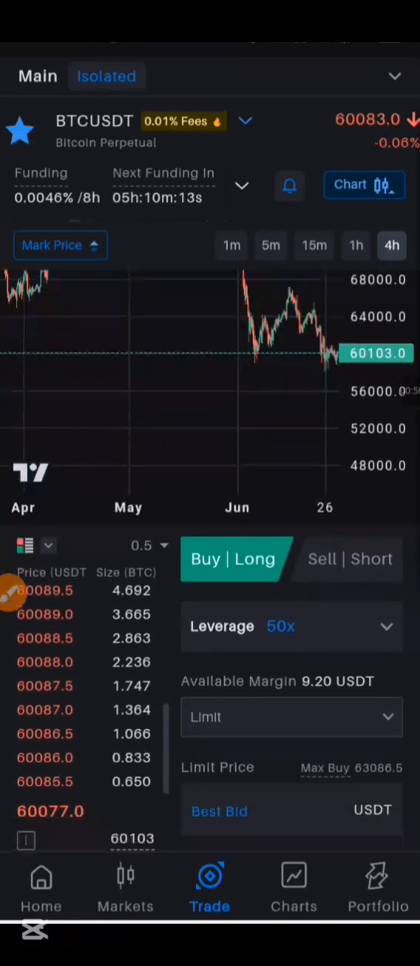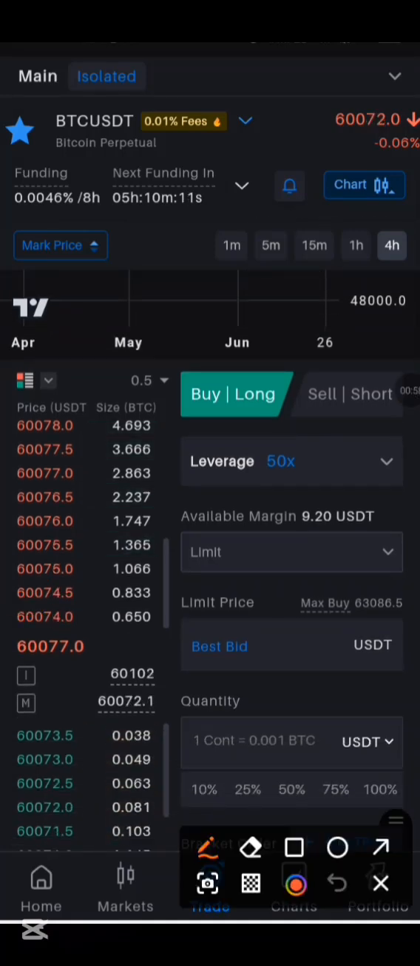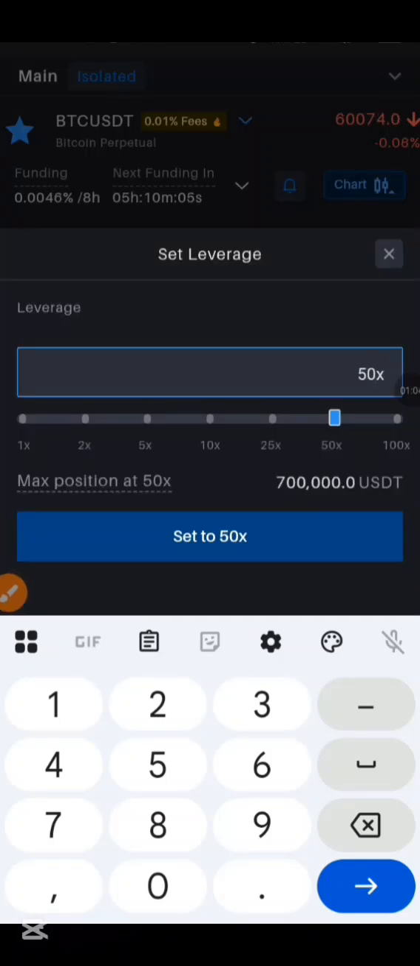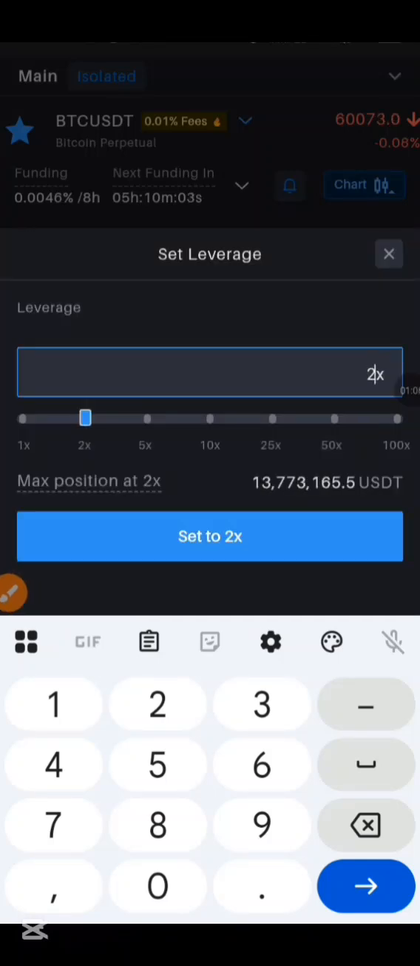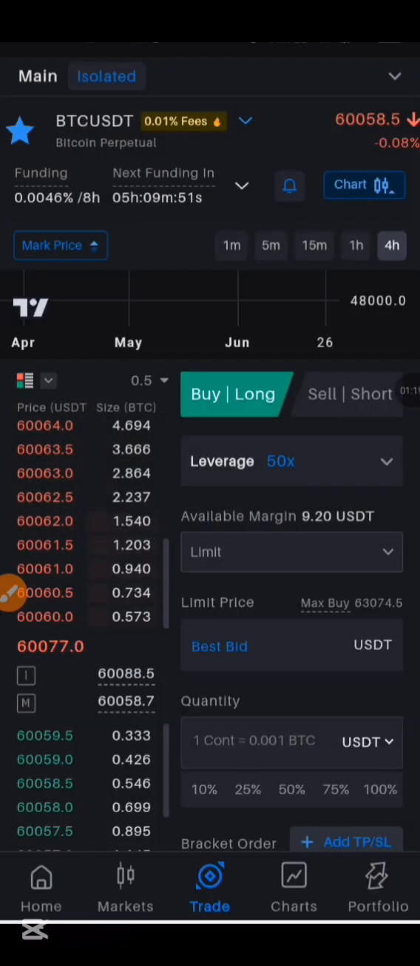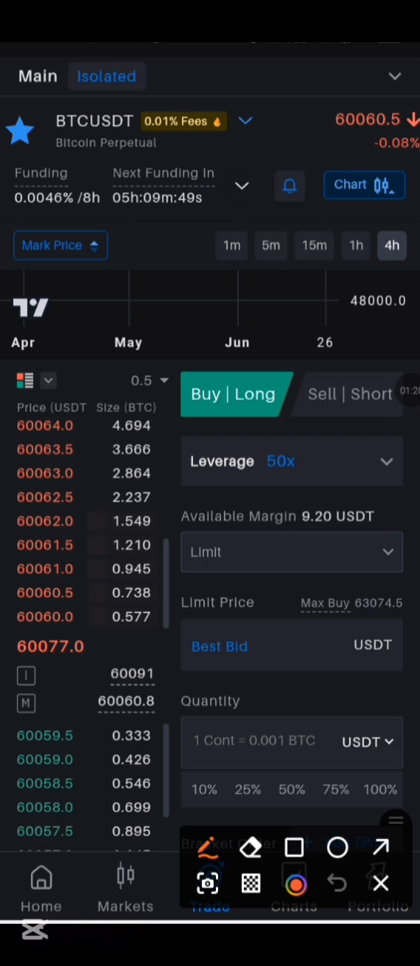I'll click on it. Right here where you're seeing leverage, you can always change it to any leverage you want. For beginners, we always recommend 5x leverage so that you don't lose more than you want to lose. But I'm going to be going with 50x leverage, and right here you can see the options, either long or short.